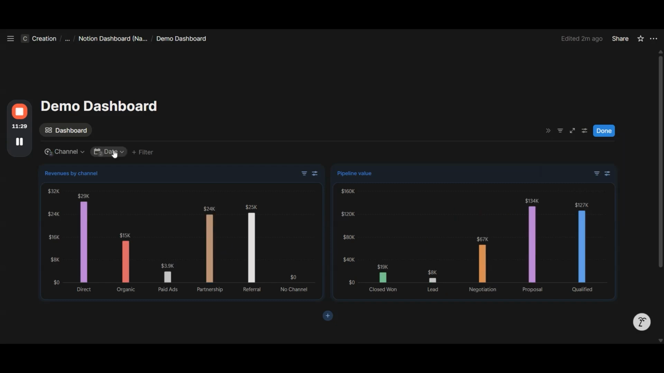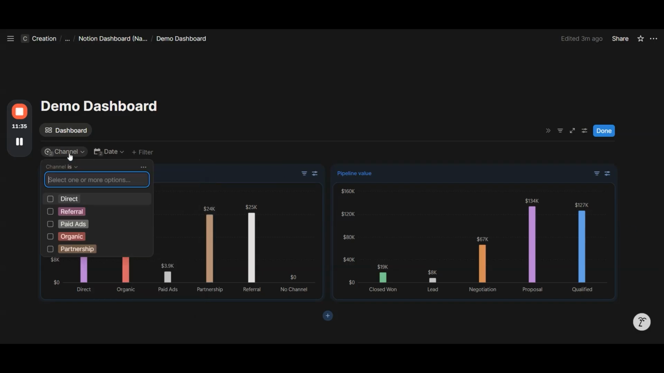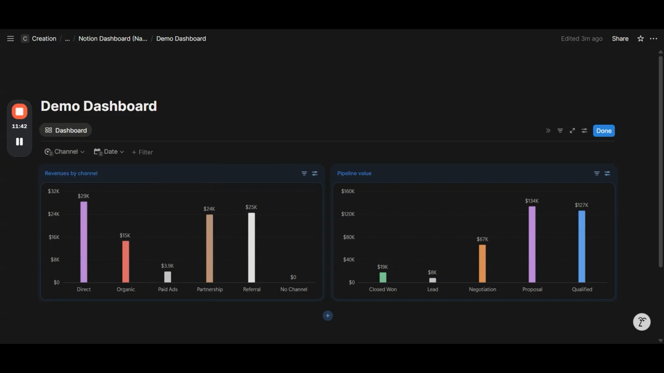So if I select a date, then I can filter by date on both data sources. The name doesn't have to be the same, the options don't have to be the same, although it makes sense to use global filters when you have the same data shared across data sources, usually.